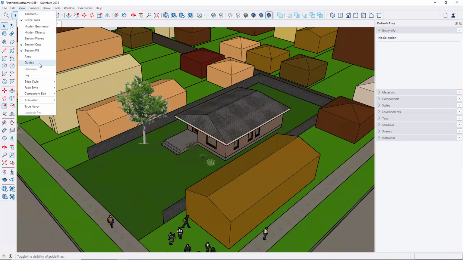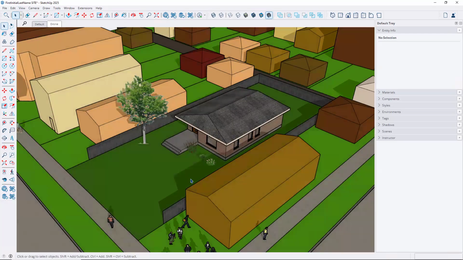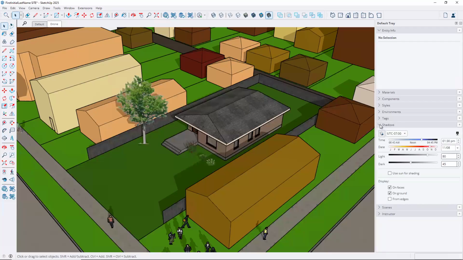Now, the next thing I do here is I turn on shadows. So click on shadows, it turns them on, and then you come over here to your default tray and you go to the shadows and then set them up as you'd like. I prefer to have shadows either really early or really late, but I also set it up so that my building is not in shade in this view. So the settings that I have now are good.